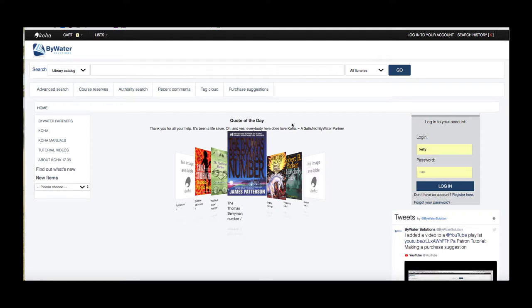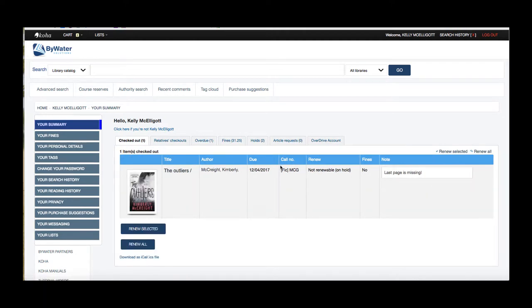So you do need to be logged into your library account to place a hold for an item at your library. So over here I have my login. I have my login and my password already in there, and then I can just go ahead and log in.